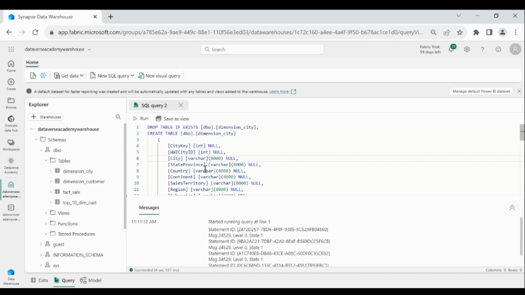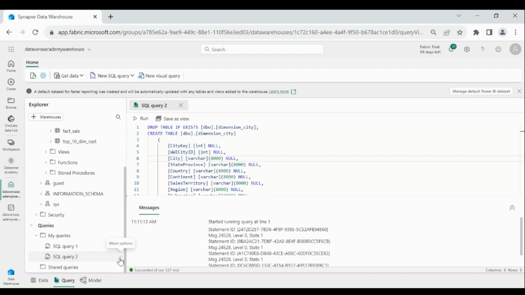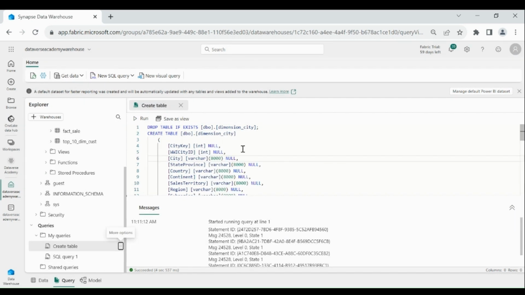Now let's rename our SQL query. Click on it, then click on Rename. Provide a meaningful name to your query. Then click on Rename. Now we will load the data into these tables.